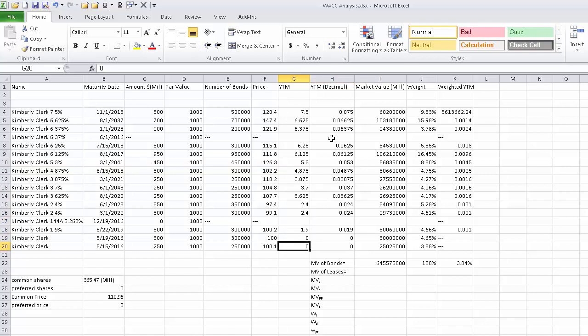Now, the total of that should be, well, actually, now what happens is this calculation has to be the yield to maturity as a decimal times the weight. And then we can copy that down to all of those. Now, the zeros can either remain in there or you can delete them. And when you're done, right there in red, that's your market value of the bonds.